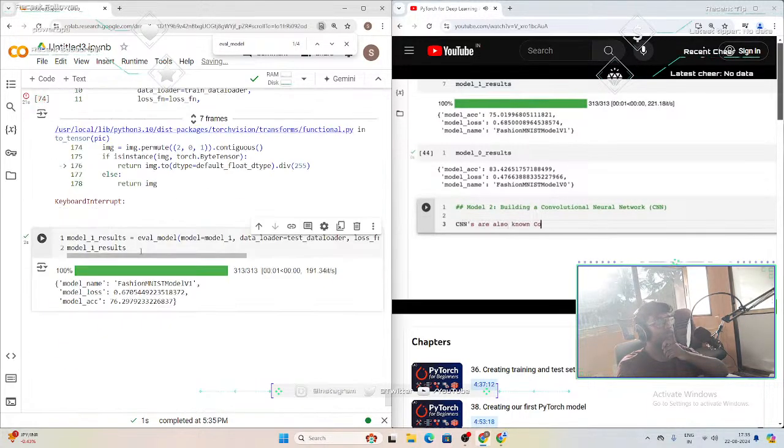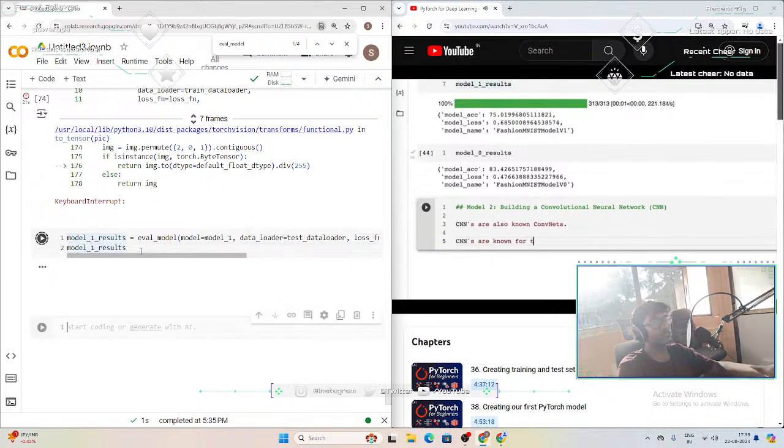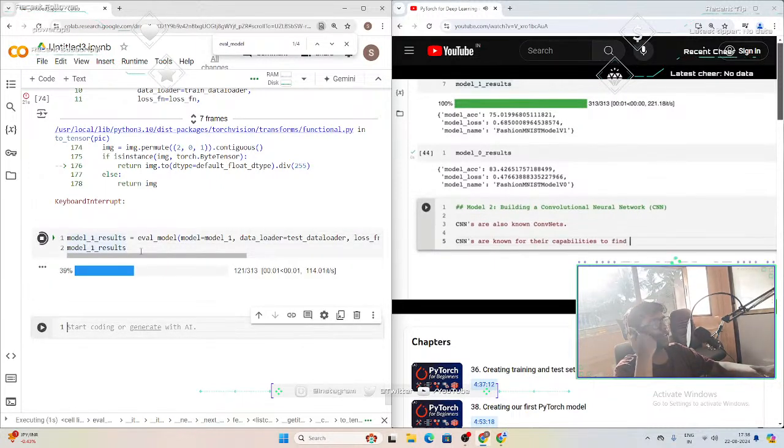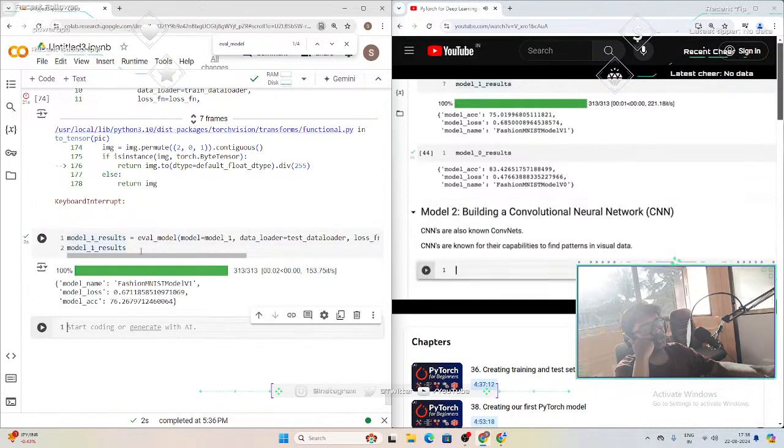CNNs are also known as ConvNets, and CNNs are known for their capabilities to find patterns in visual data. So maybe that's what's needed for the visual data.